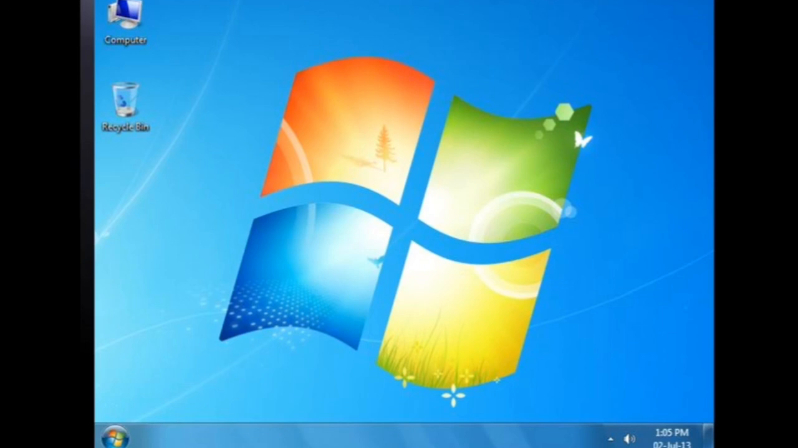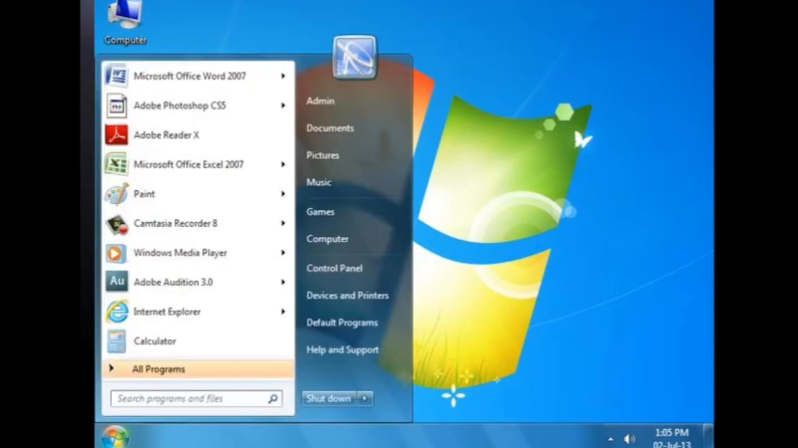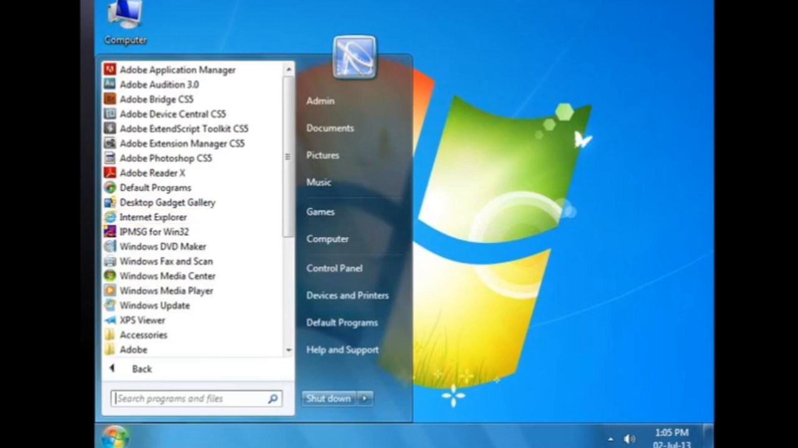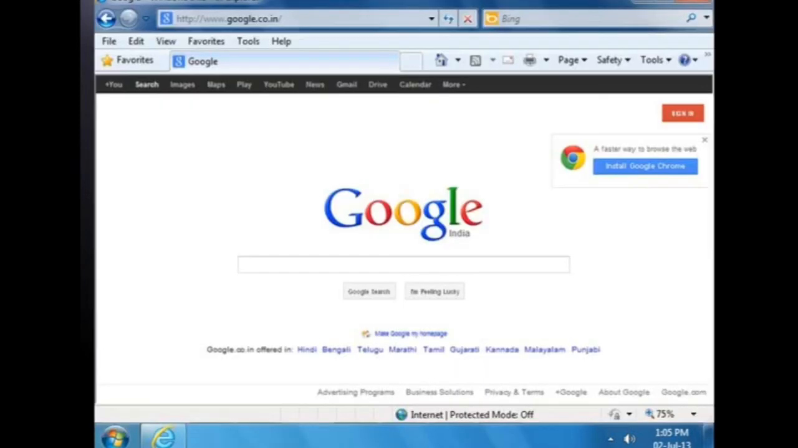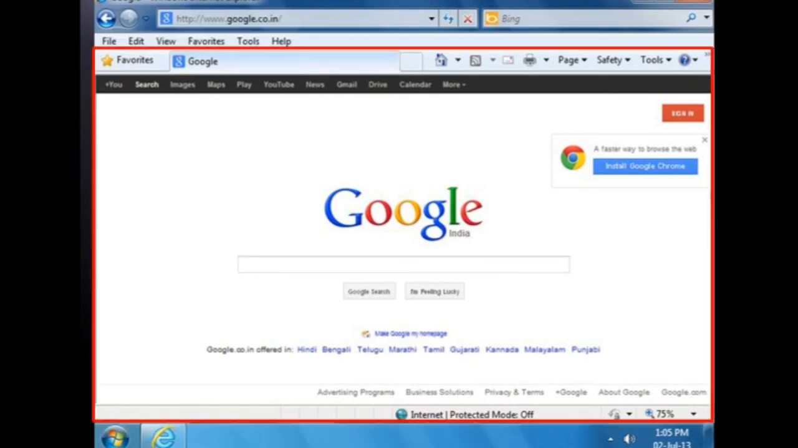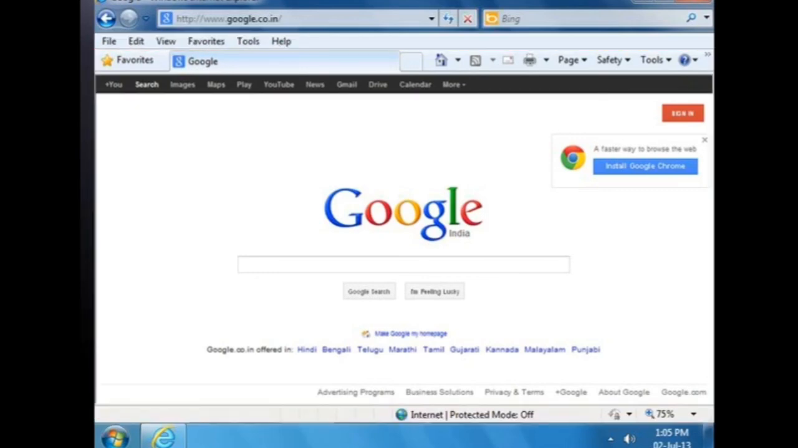To run Internet Explorer, click on the Start button. Point the mouse to All Programs. Click on Internet Explorer. The Windows Internet Explorer window appears. Look at the window. It is divided into Title Bar, Address Bar, Menu Bar, Web Page Area, and Status Bar. The Title Bar displays the name of web page and the name of web browser. The Title Bar contains the three window buttons: Minimize, Restore Down or Maximize, and Close.